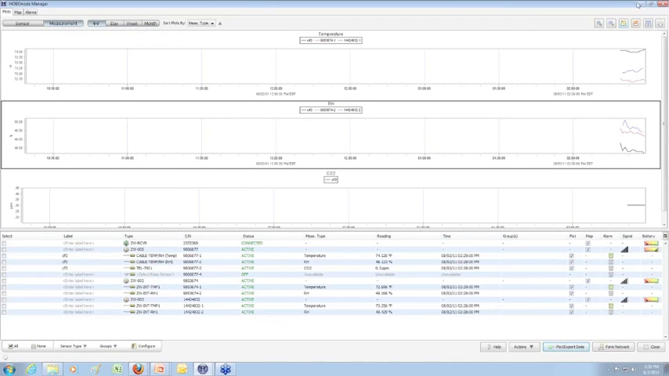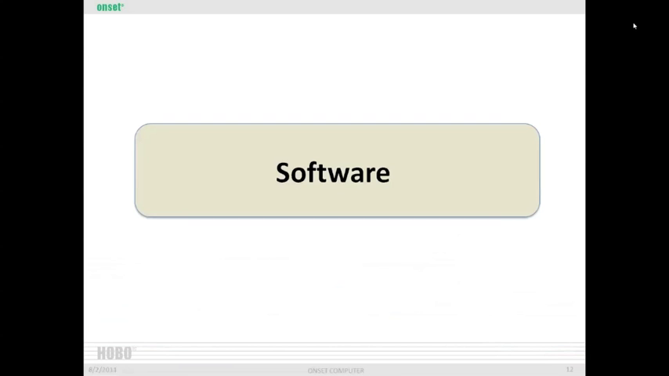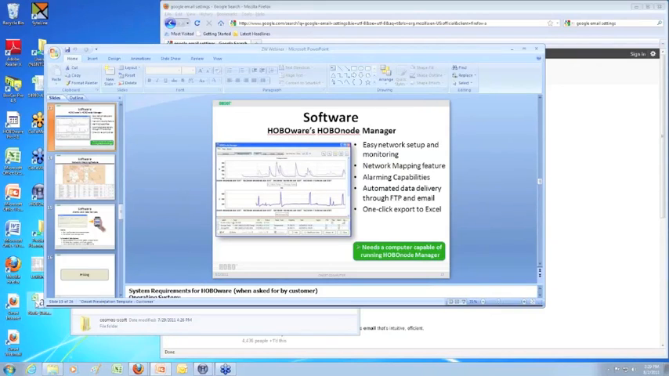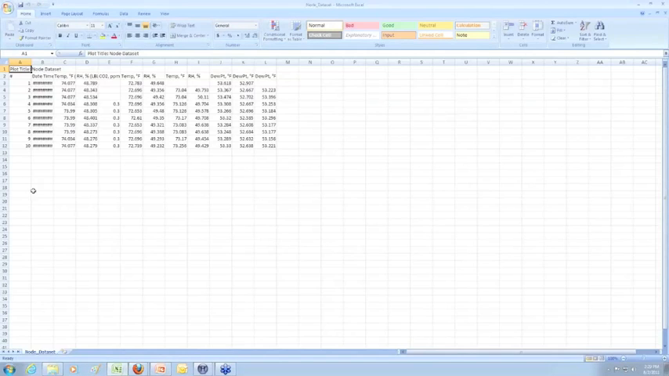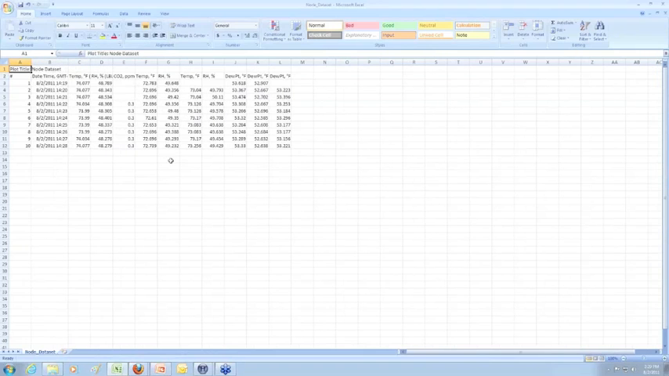So we'll just save that real quick. And just to give you an example, here's an example of your data, comma delimited. Can very quickly and easily get this information into an Excel file.